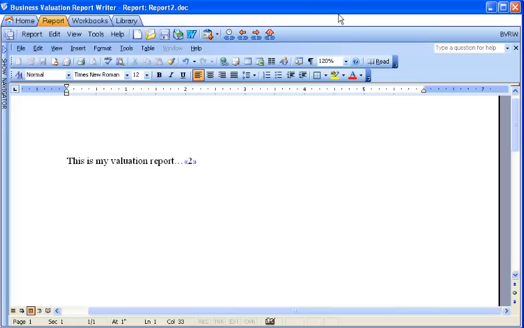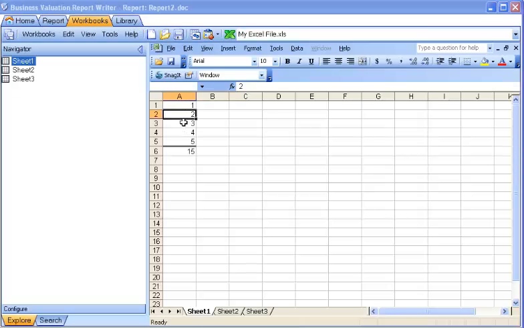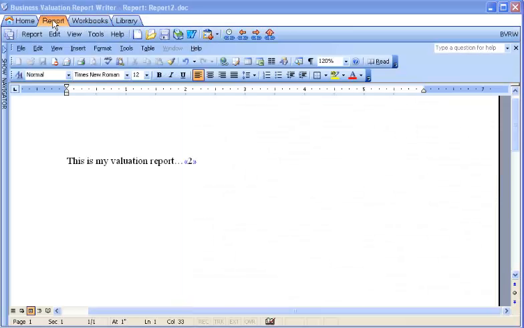And don't forget, once a report is created from a template, you can always put more links into it just by going to the Workbooks tab and copying links and pasting them back into the report. This way you can add links after the report is created.